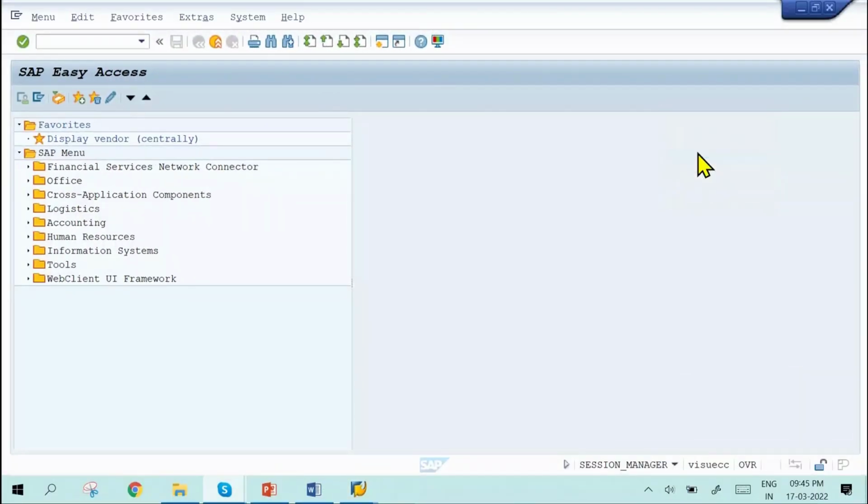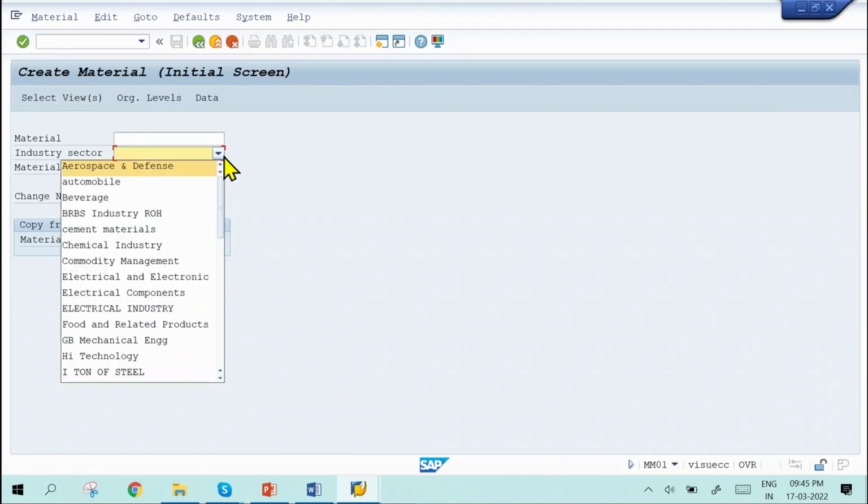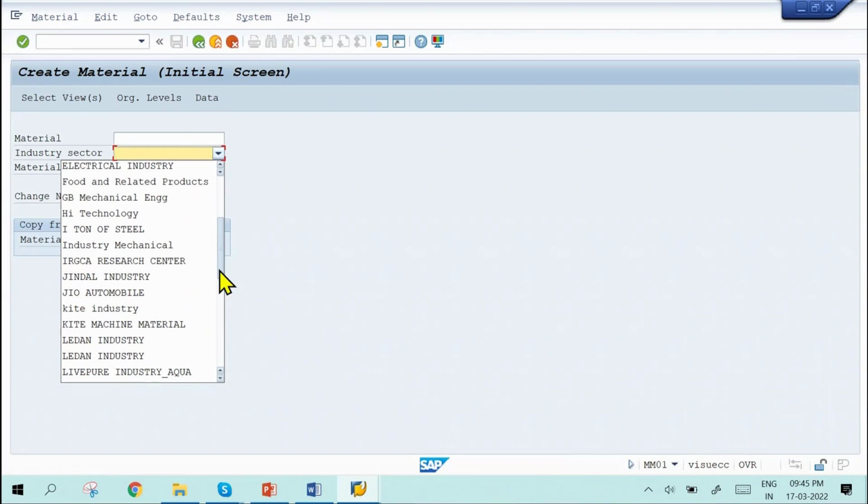So first what we'll do, we will create material. Okay. So how to create material? What is the T code we have? So MM01. Next we have material Mittal Industries.